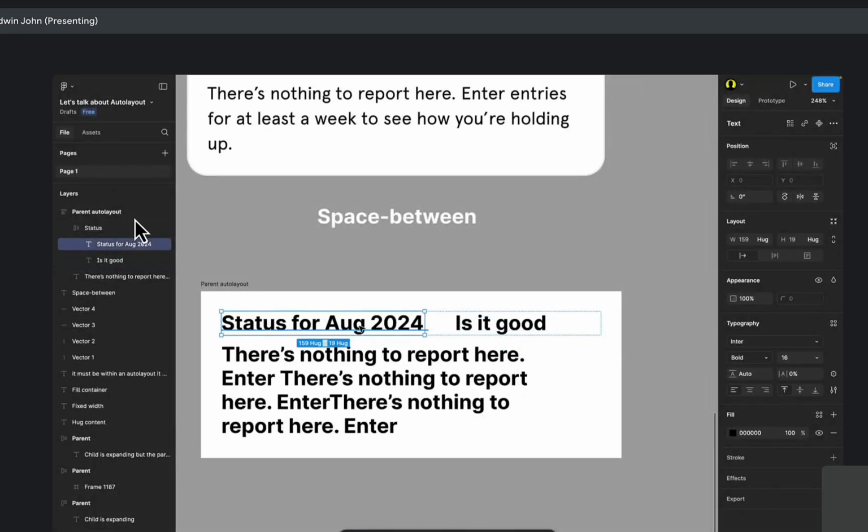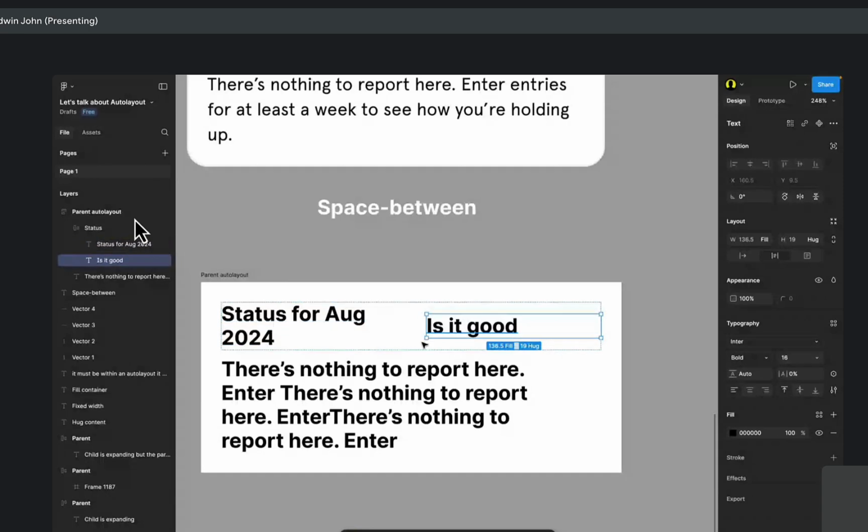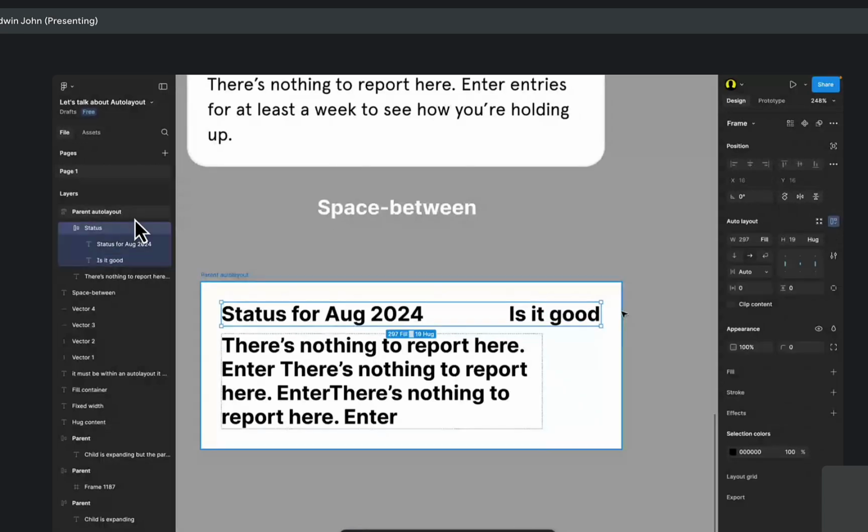Instead, you can set this one to fill container, or this one set to fill container too. Let me go to hug content on this one, and do what I did before. Select the auto layout frame itself, come here, and instead of 24, set it to auto. It automatically gives it a space. I hope that part is clear.